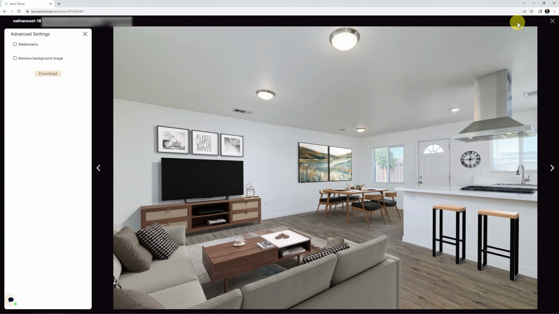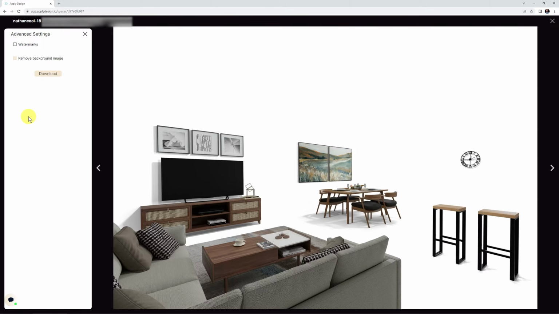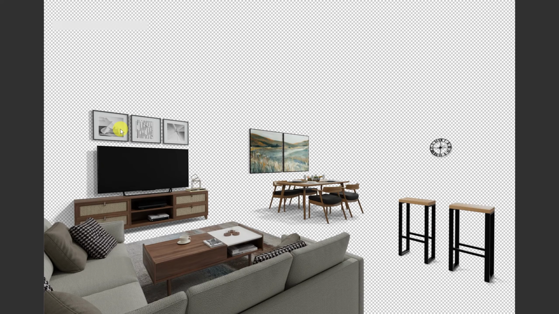When you're over in advanced settings, when you do a download, you can say remove background image. You can see what happened here. It got rid of everything else, but it's going to be just the furniture that I was staging. Then you would click download. And once it's downloaded, it's a PNG file. So it's a transparent PNG that we can then drag on top of a TIFF or a Photoshop file from what we had just created.